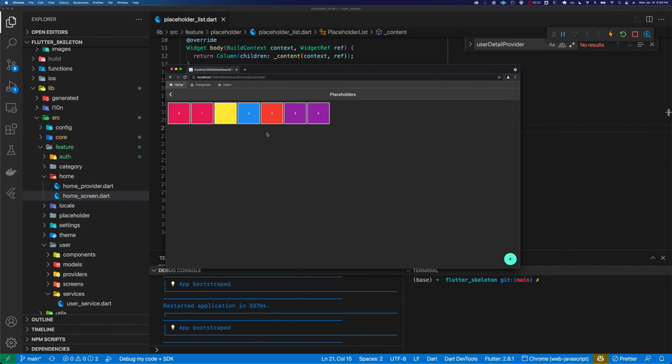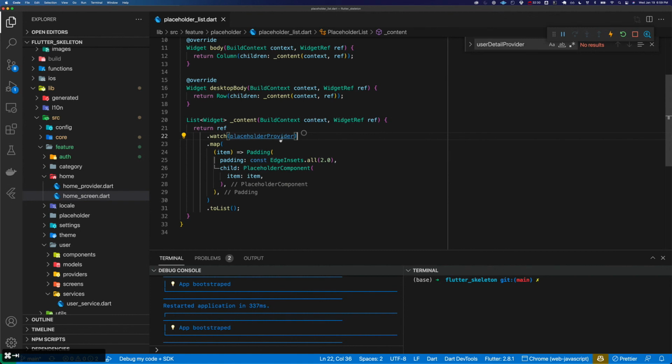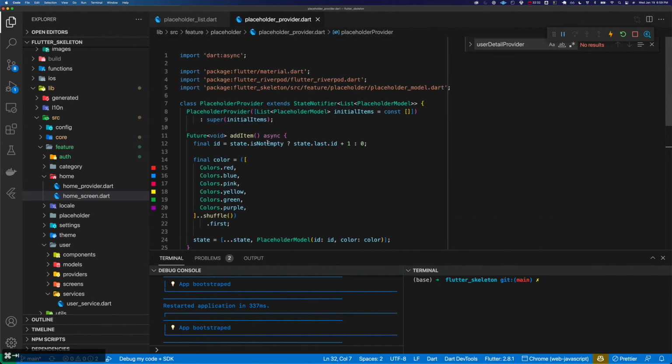I can have all these guys and I can click them and delete, again, just for demonstrative purposes. But if I go back to the home page, you'll see it's still there because it's all relying on the same provider. And the placeholder provider is pretty basic.